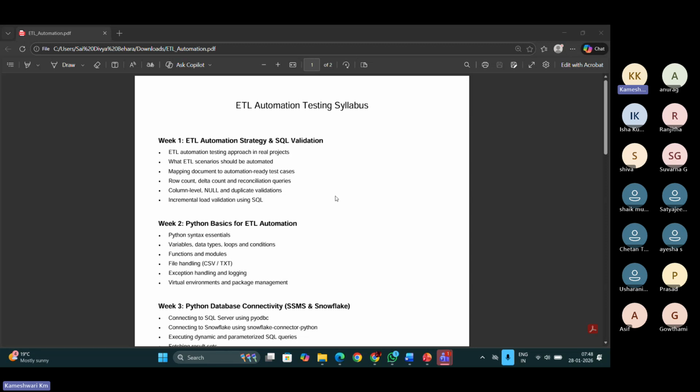So this is ETL automation testing. It is going to be covered in 6 weeks, and I'm going to explain what exactly we will have in this course. Week by week we are going to do some testing, and it is mainly focused on complete automation. In week one, we are going to discuss the ETL automation strategy and SQL validations.